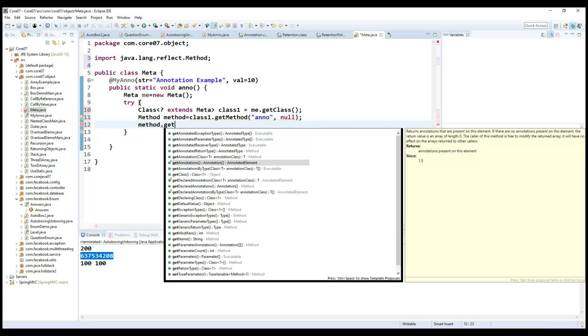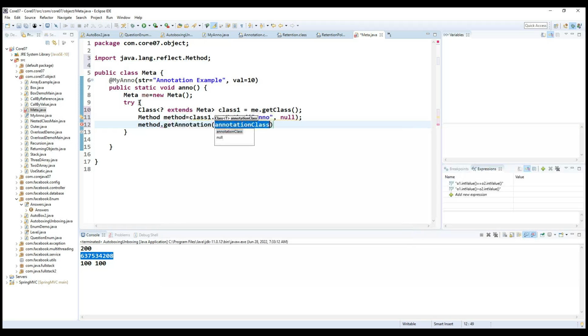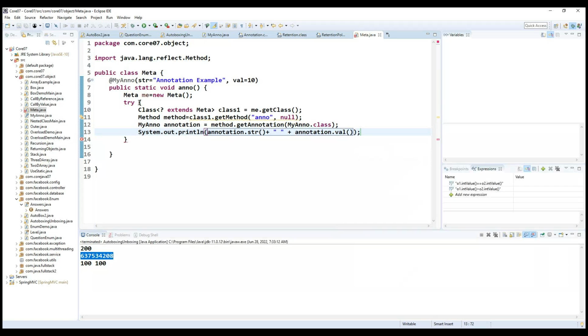I can also provide the name of the annotation. Here we have getAnnotation. This method is expecting one parameter, and we can provide the name of this parameter. What is the name of the parameter we need to provide? MyAnnotation dot class. It will return my annotation here. Once it is defined, I'm going to print the values. Here annotation dot str, annotation dot value. These are the two methods we defined inside this annotation, and I'm going to write a catch block. So simply I will handle the exception.